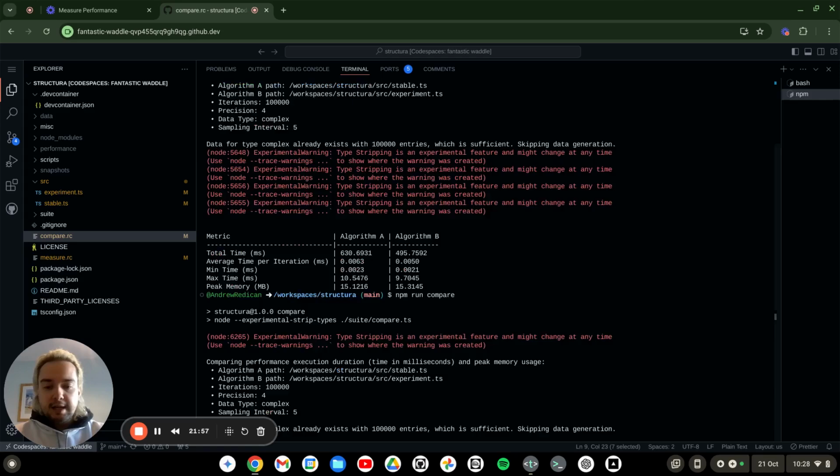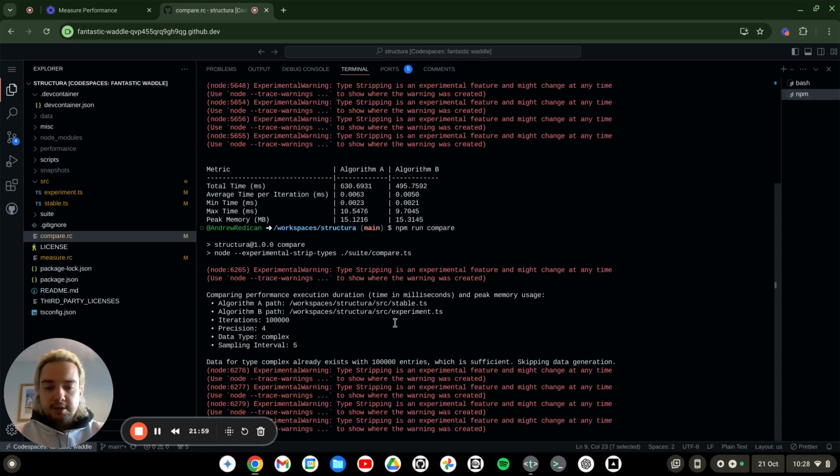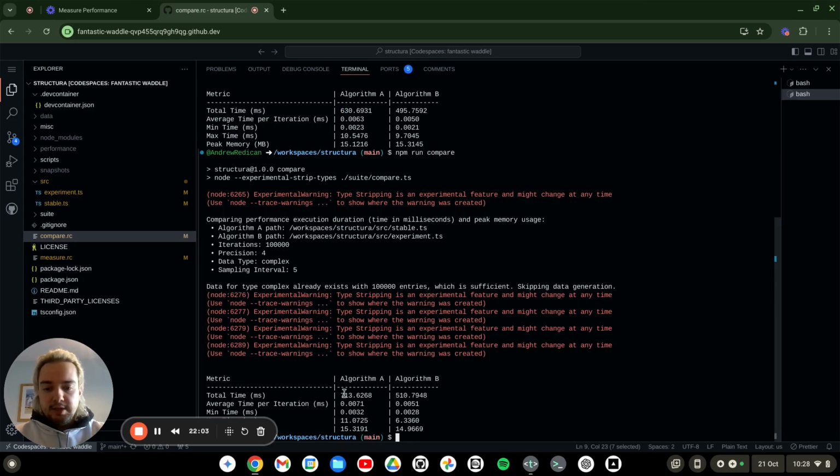So if I run that again, let's see if it was just a fluke or not. It's doing its thing again. And then we see that, yeah, for 100,000 iterations, experiment is consistently better than stable in terms of speed.